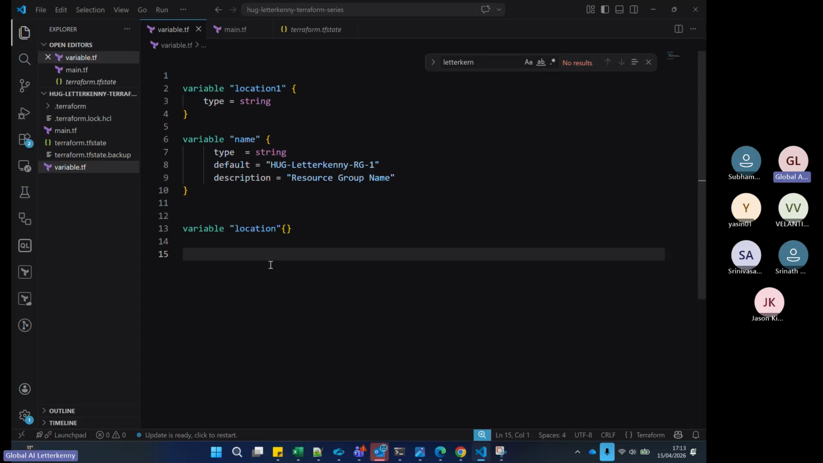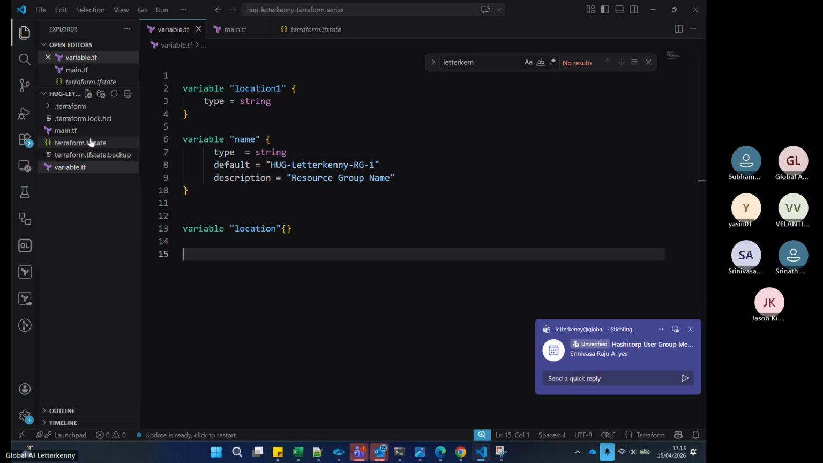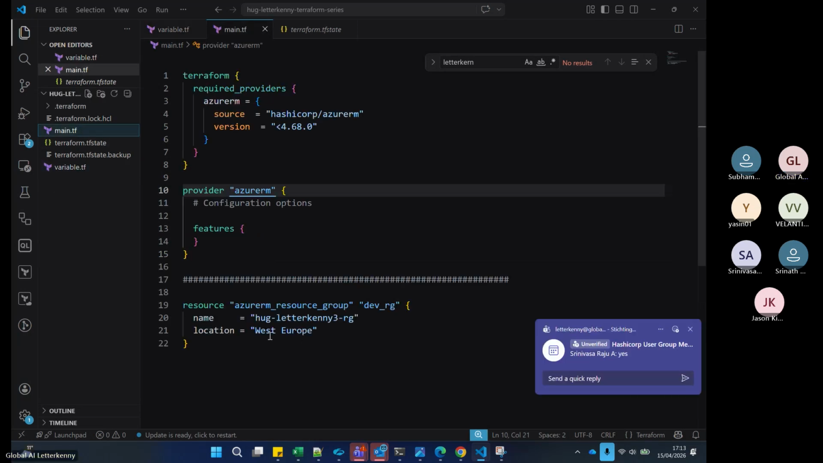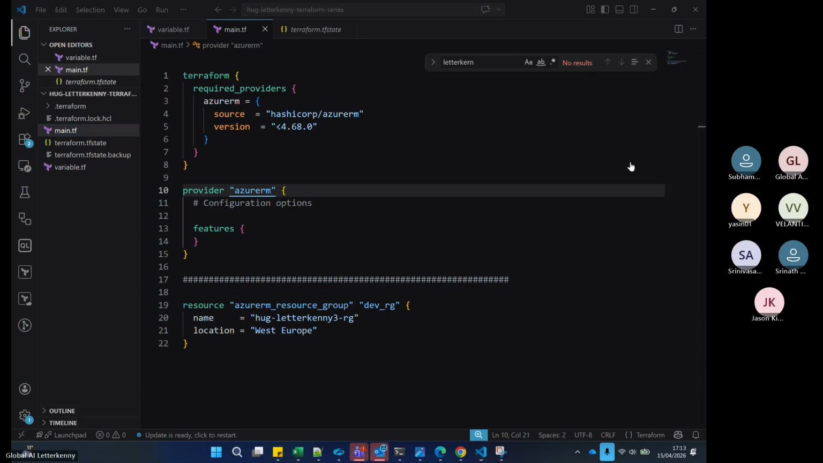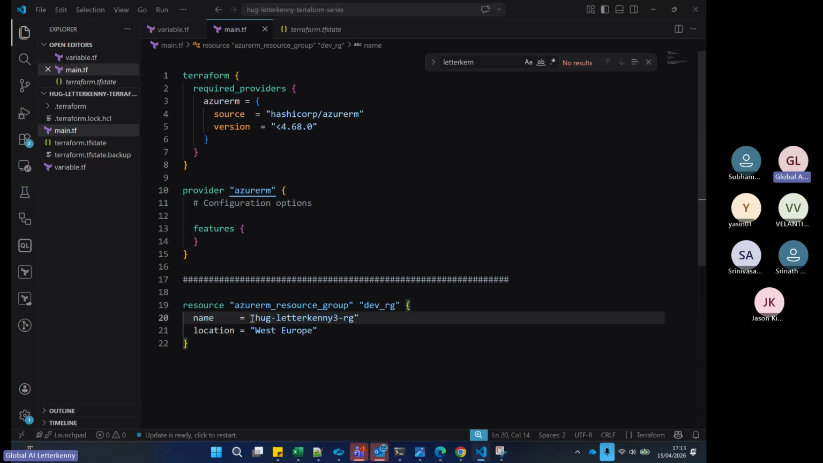For example, I want to refer to the variables in my code instead of hard coding. How can I do that now? Going back to my code, see here, these values have been hard coded. Is it a good practice? No, right? Most projects should not hard code values.